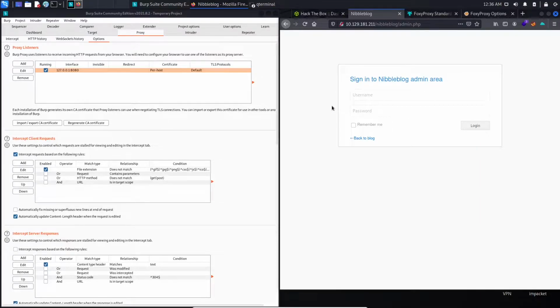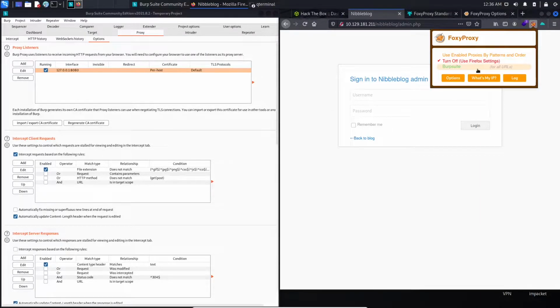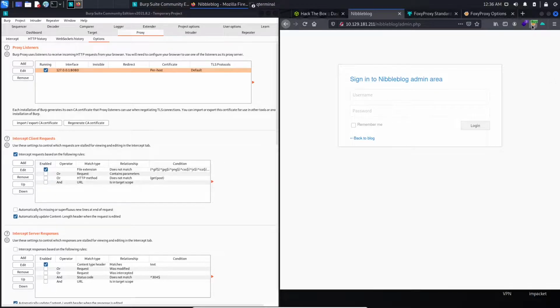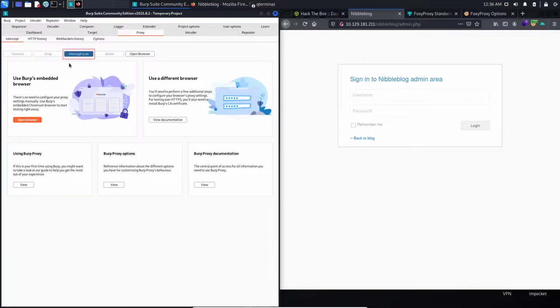Next, go to the page that you're looking to brute force. I'm going to be using one on HackTheBox. We're going to turn on our proxy simply like that, and you'll see Burp come up at the side there. Next, we're going to go to Burpsuite, click on Intercept, and make sure Intercept is on so it's able to capture the request.